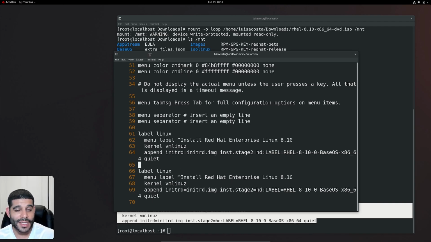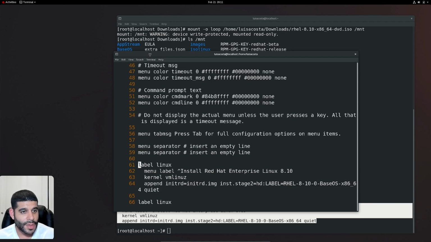So now that we pasted this new boot entry into the ISO Linux config file, we're gonna have to make some adjustments here. So let's go ahead and make the adjustments and follow me carefully here. Let's go to line 61. Now that we're on line 61, we want to replace where it says label Linux, and replace Linux with Kickstart. Now in line 62, let's add menu label caret, and let's put Kickstart space install RHEL 8.10.